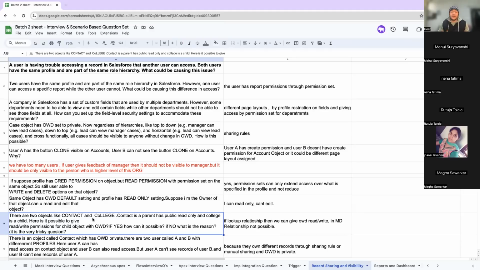Now, see, whenever you get a question like this, you will have to ask a follow-up question because this is not a complete picture. There are two objects, contact and college. You will first ask how they are connected with each other. What is the relationship between them? Is it a lookup relationship or a master detail relationship? If it is a master detail relationship, then obviously the access of the child object will be controlled by the parent object. It will not be independent. But if it is a lookup relationship, then you can have something for the child itself. It will not be controlled by the parent. So here you will have to ask the follow-up question, is it lookup or master detail?